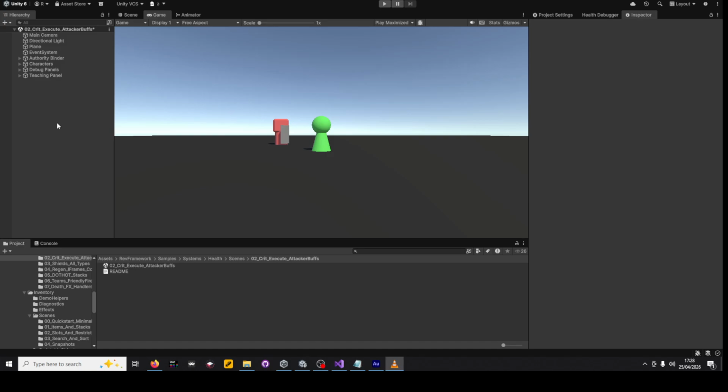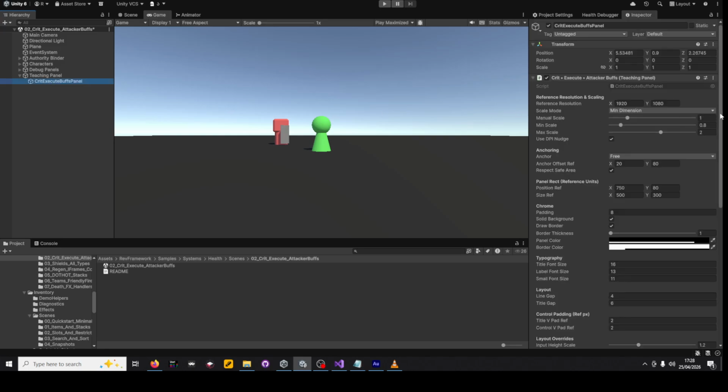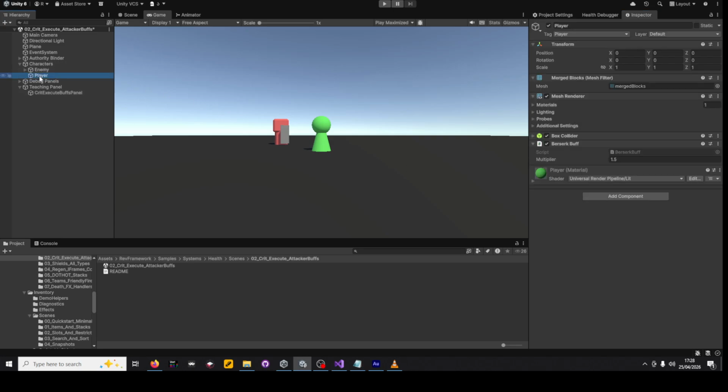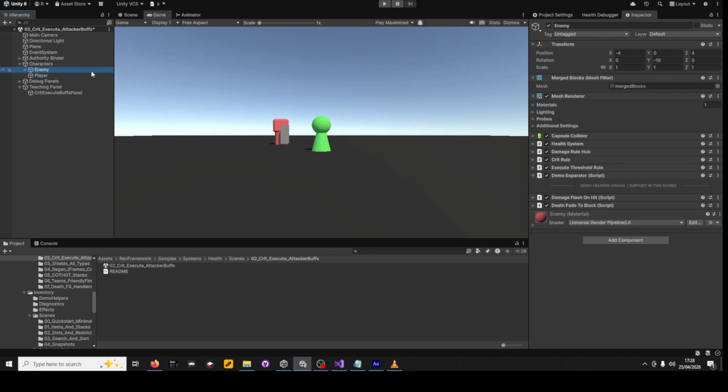Before we press play, let's quickly look at the setup. On the teachable panel, we have the attacker and victim bindings. The attacker matters more in this scene because we're applying an attacker side multiplier through the damage context. The victim is still the object that owns the health system and the damage rules.